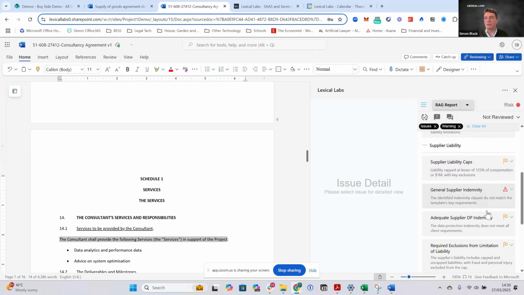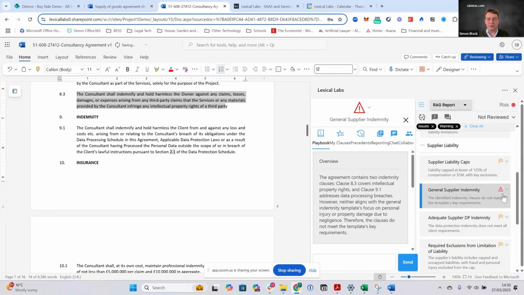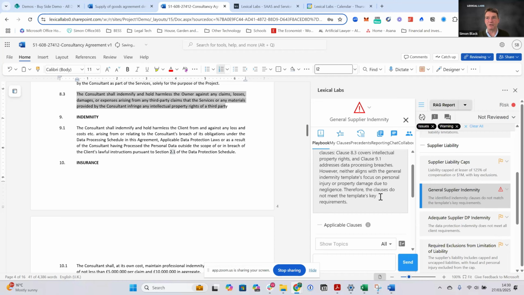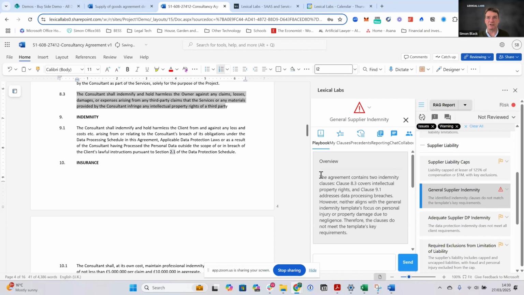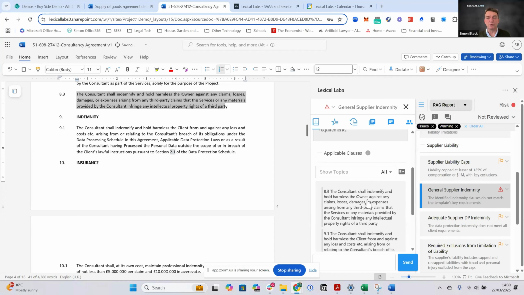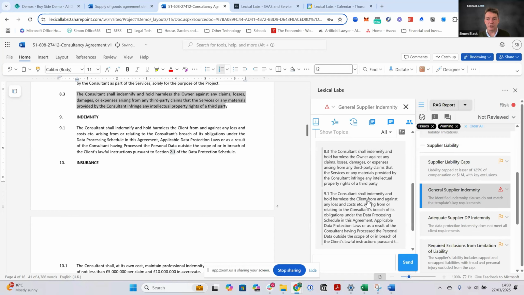So I'm going to highlight one issue. So the playbook requires, in this case, that the supplier gives a general indemnity to the customer, and the software has reviewed and found that there are actually indemnities for intellectual property breaches and data protection breaches, but no general indemnity. So therefore it triggers a red flag, and it will take you to the relevant clauses.